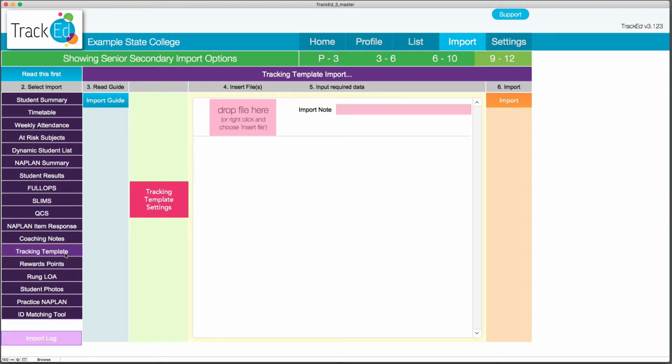The tracking template settings here will let you view all of the different tracking templates that are available, but you can create your own tracking templates, and that's designed to bring in any sort of information that we don't have a dedicated import for that is in an Excel format. So things like PAT-M, PAT-R, ICAS results, probes, PMs, those sorts of things can come in through tracking templates.